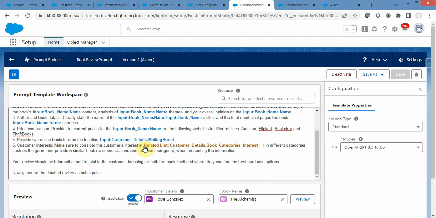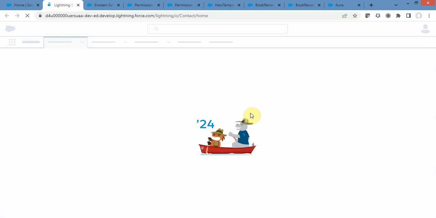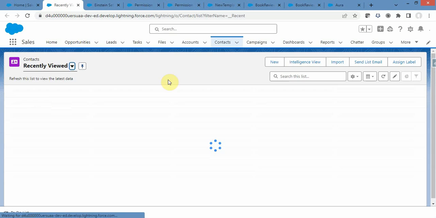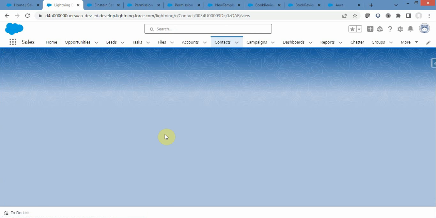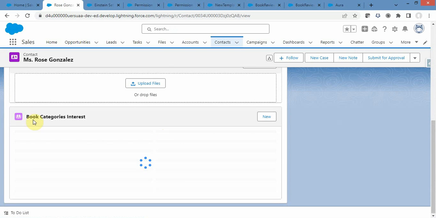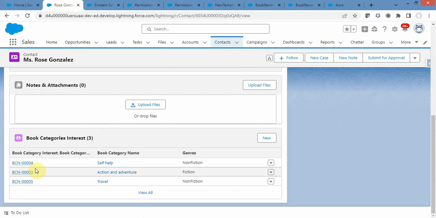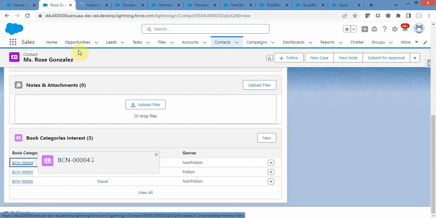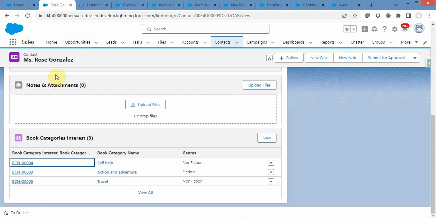In this particular case, we can use the related list as well. This is the related list that I have created. Let me open the contact, then I will be able to explain it better. If I go to this contact, I have created a junction object called book category interest. In this book category interest, I am recording what different categories this particular user, Rose, is interested in.